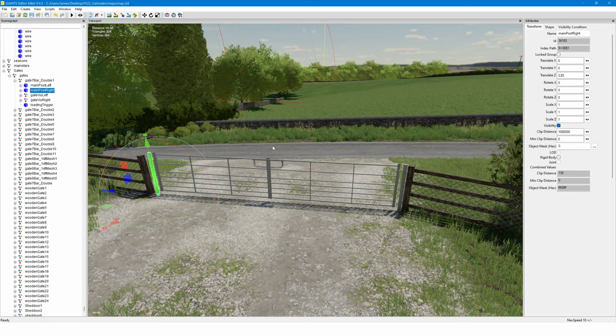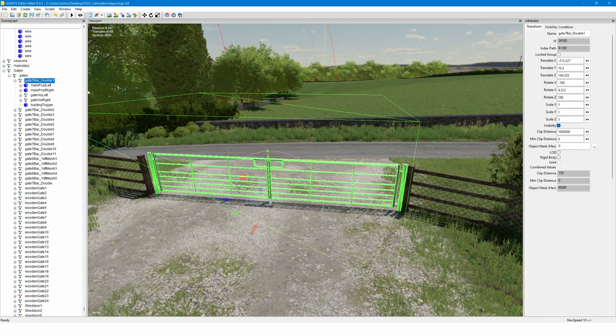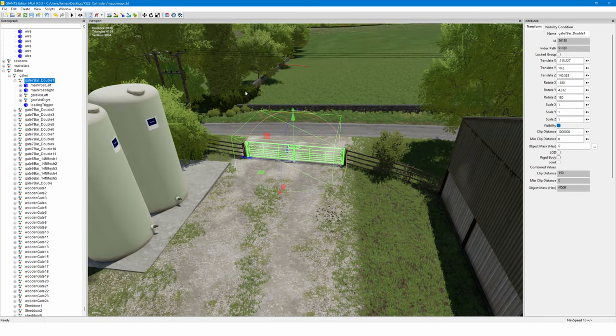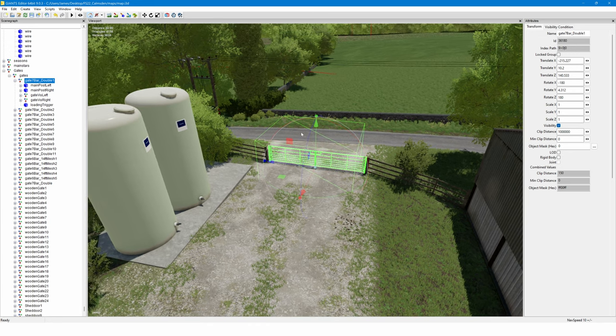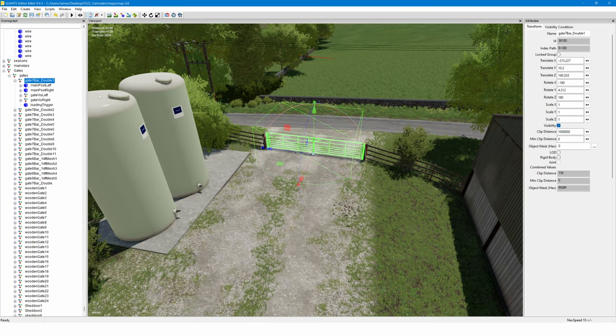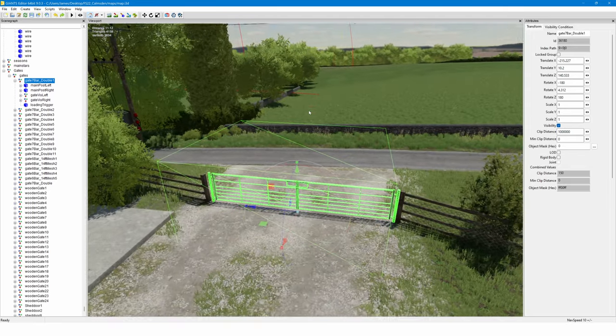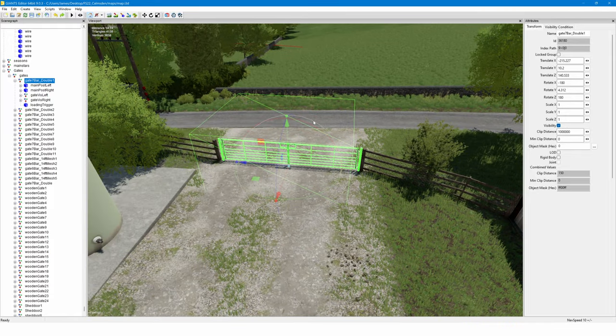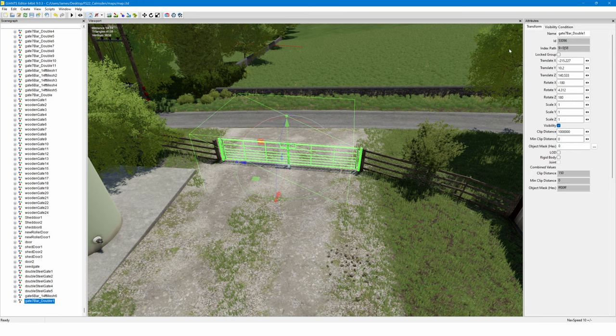You just need to go to it, select a part of it, and then you need to select the whole gate with the gate collision and the trigger to actually open the gate. And don't just move the gate, because if you just move it, you'll have no gate. I want to undo that using Control Z. What you need to do is hit Control D, which will duplicate it. You can see it's gone to the bottom here.